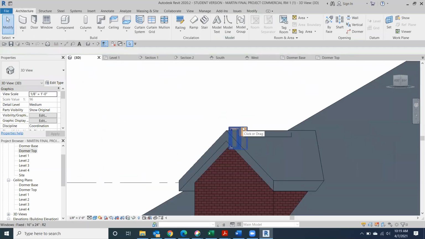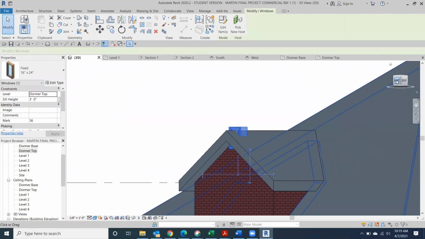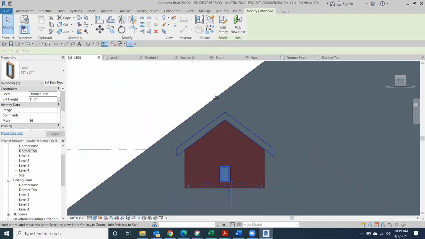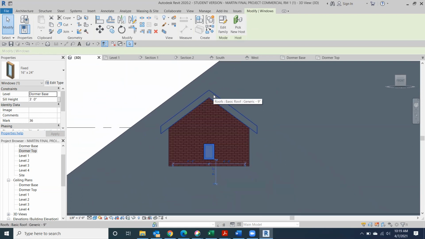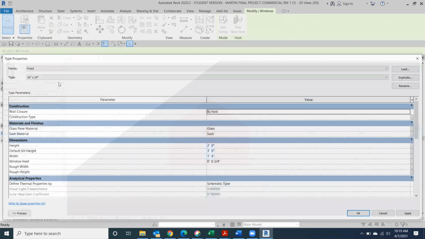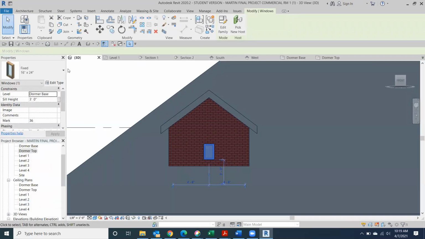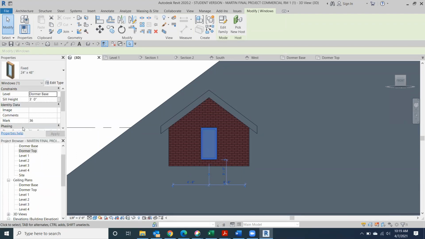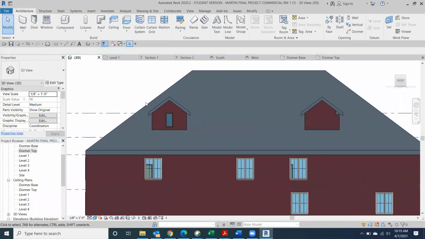Let's take this little window right here that's hanging out in the middle of nowhere and change that from dormer top to dormer base. And that works a lot better. We can actually incorporate a much bigger window into it. But if you put a window there, the window looks ridiculous. Let's change it. Whoops. Yeah, that's getting better. So we can drop the windows in each one as well.